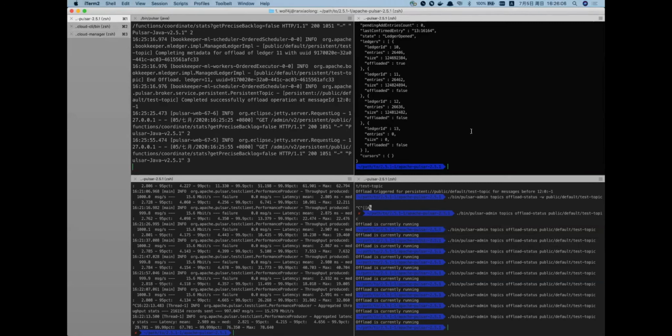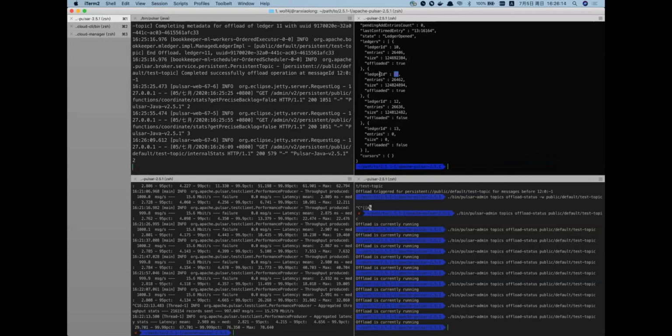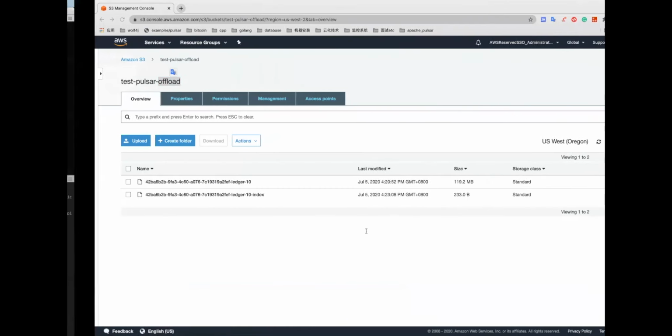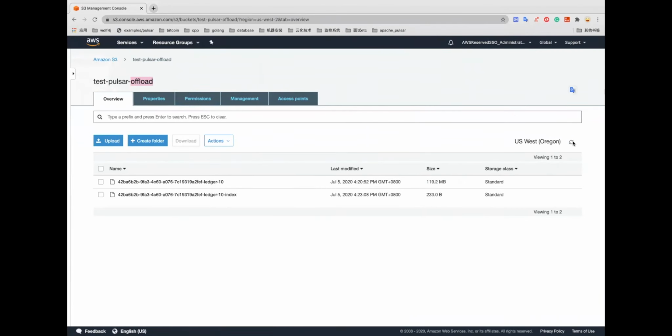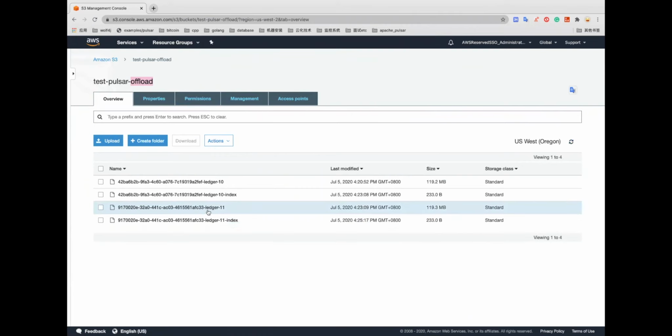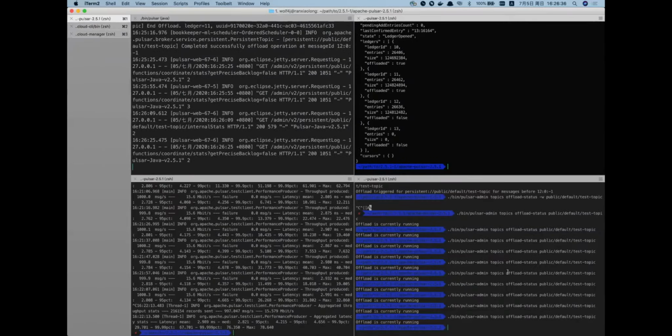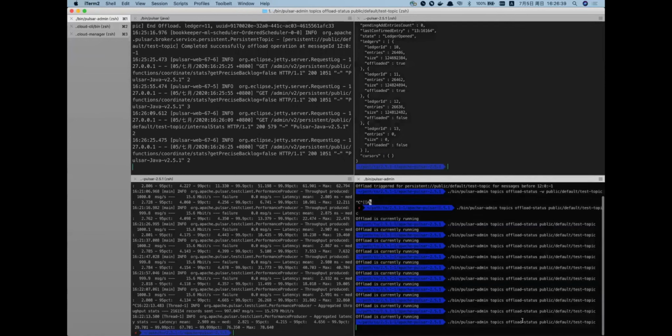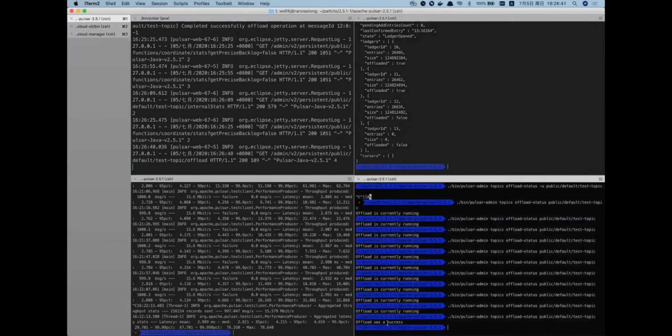Okay, we can see ledger 11, the offloaded status is true. And we can refresh. Yes, the ledger 11 metadata and data have been offloaded to S3. And we can check the offload status. Yes, the offload was a success. Okay, thanks everyone.